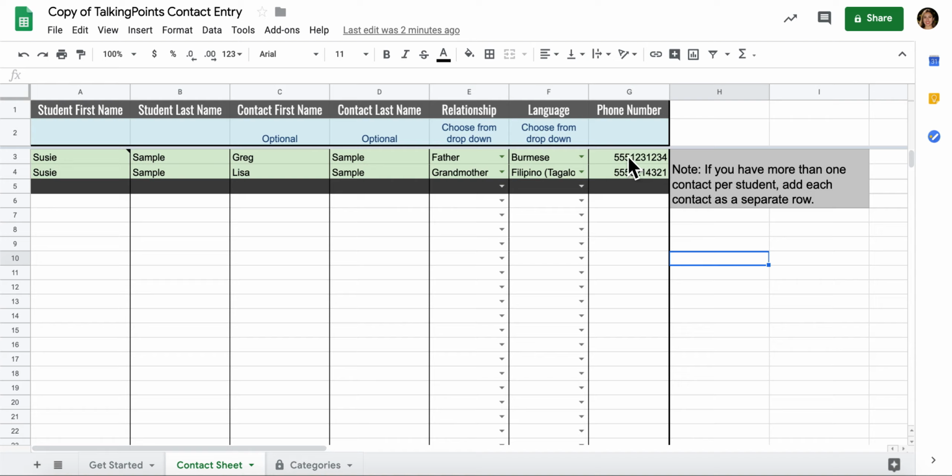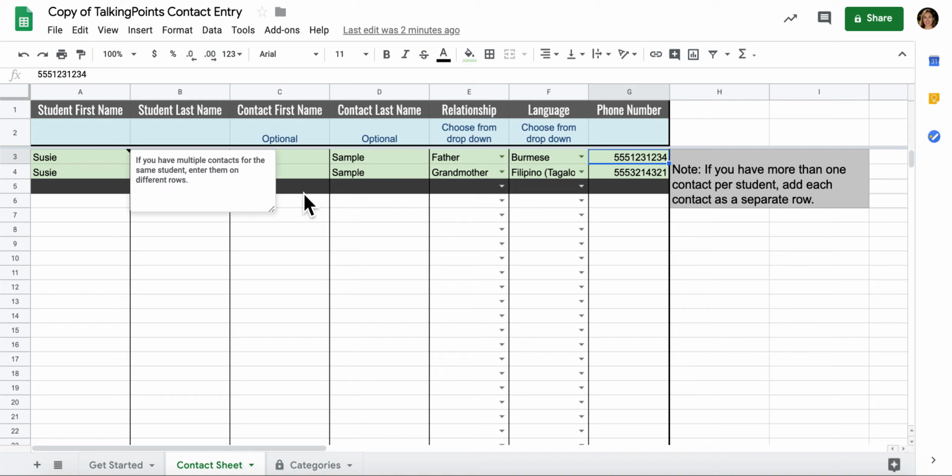Finally, you'll need to enter the contact's phone number, and yes, this is mandatory since both our parent mobile app and SMS communication are dependent on a valid phone number. Each template explains this to the side as well, but if you wish to add multiple contact points or family members for a student, all you'll need to do is enter the same student in 2 or more rows, like is done here with Susie. And then you just change the contact name, relationship, and phone number respectively.